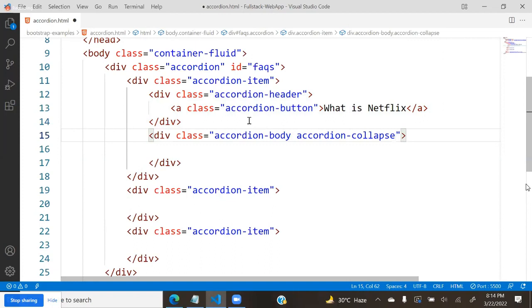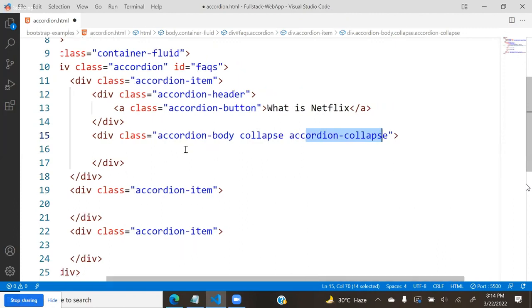Collapse can hide and display the content only when it is displayed as collapse. That means you should use collapse also. We should use collapse and we should use accordion collapse. Another important thing is this body should contain an ID. How to collapse? It should have an ID. ID is Q1. Q1 is question 1.